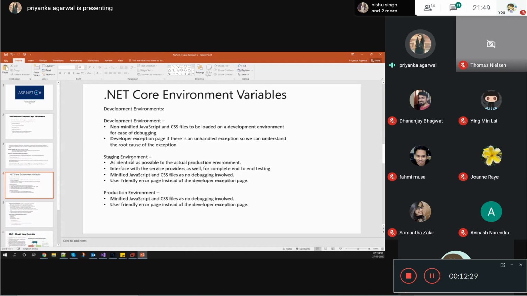The difference between these environments is, in the development environment, I want to show the full details. I have already told you that we want to see the unhandled exceptions. I do not want to see minified JavaScript or CSS. We want the non-minified one so that it can be loaded and I can debug into my JavaScript file also. I can modify my CSS easily and check how it's looking. But in the staging environment, we don't want that.